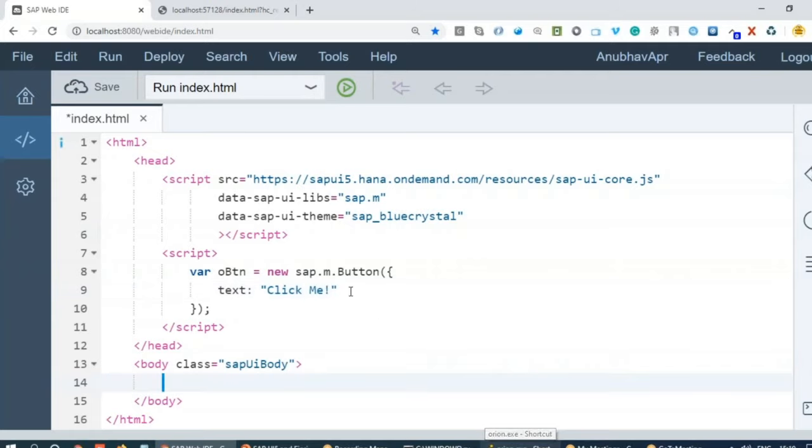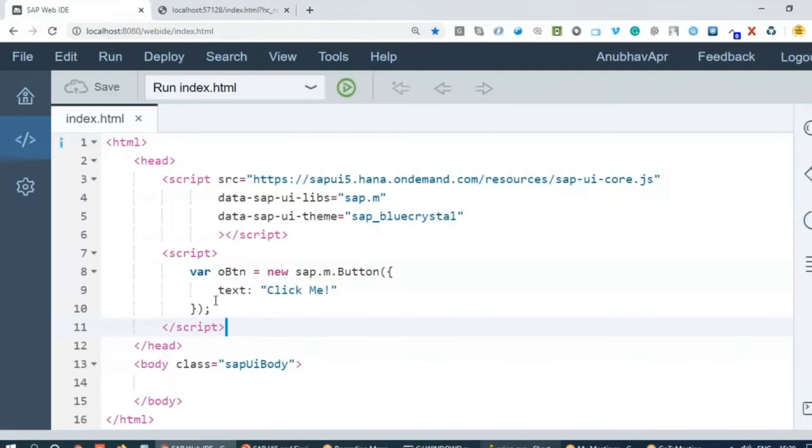And now I'll just have to save. What will happen now if you try to go back and refresh, you will not yet see the button on the UI. The reason being, this button is not yet placed in the body. As I mentioned, the user can only see what you put in the body of the HTML.